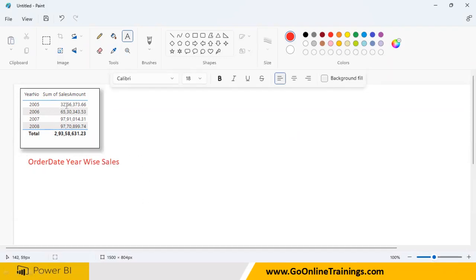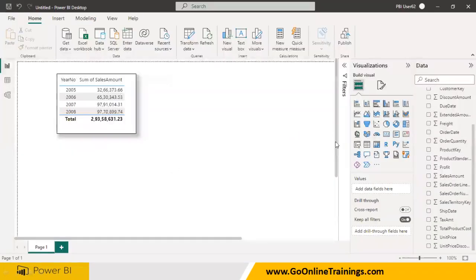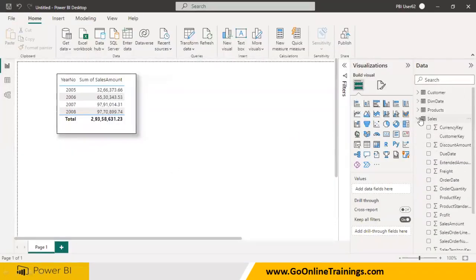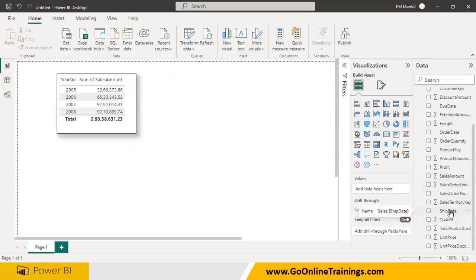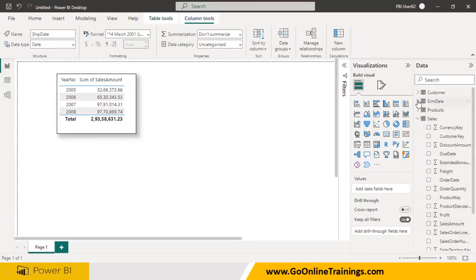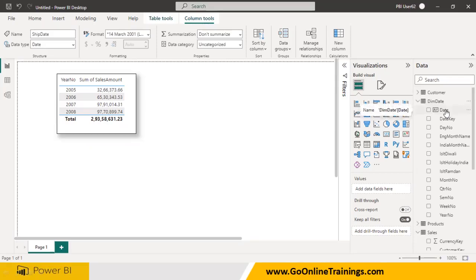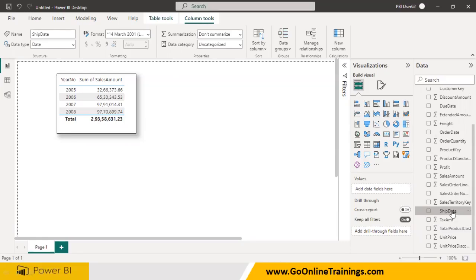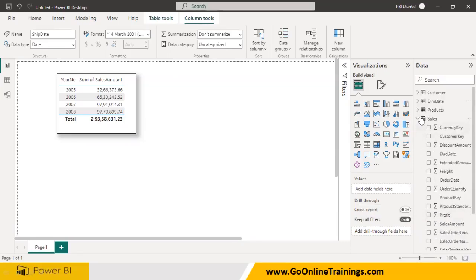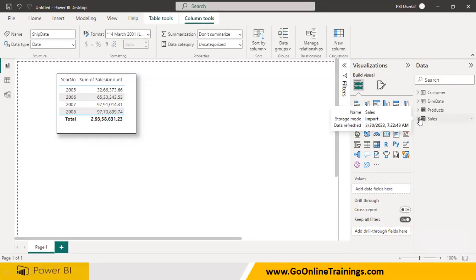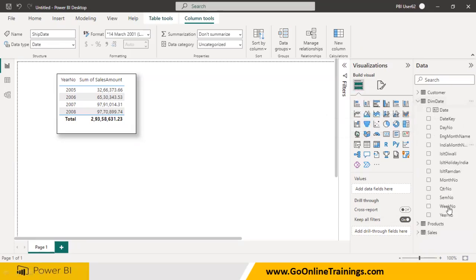Now 2005, this is the sales. 2006, this is the sales. You understand. Now the second one: we have order date, that is fine. Now I have one more date here, ship date or the due date. Ship date is also linked to the date table. So date and date is linked. Now the second requirement: I want to take the ship date year and get the sales amount, because this year is linked.